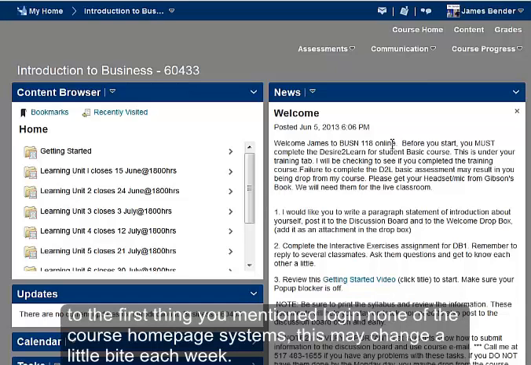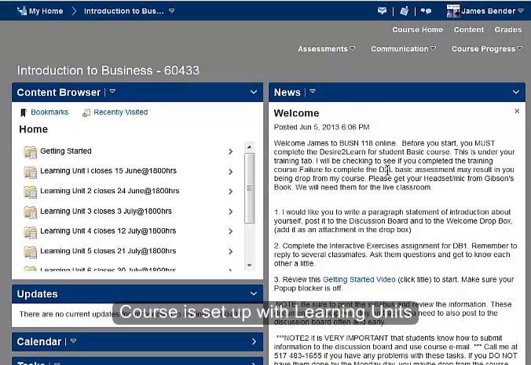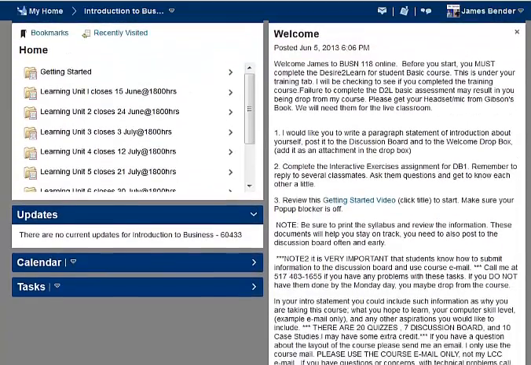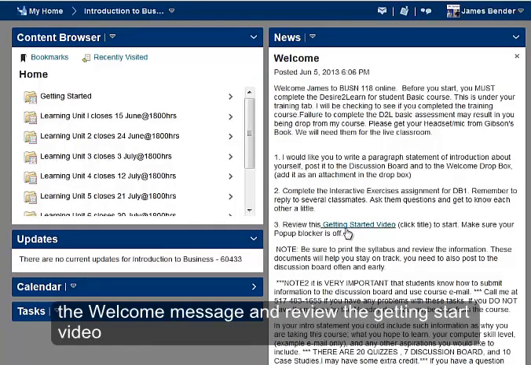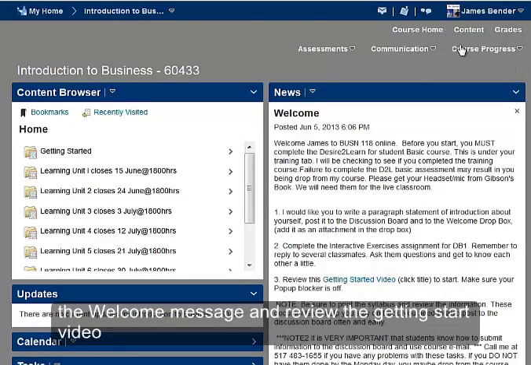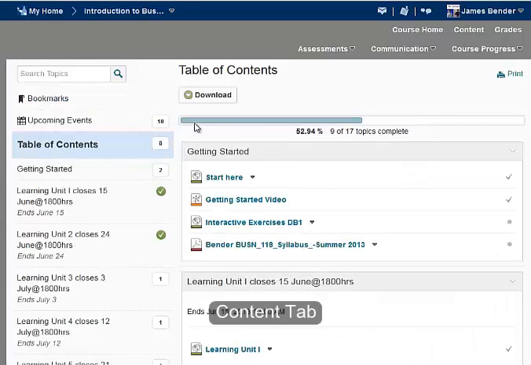So the first thing you'll notice is when you log in, you're on the course homepage, and it's set up like this. This may change a little bit, this content browse. This all depends on when you browse, but this will be consistent when you see these news messages. This course is modularized, so for each module I'll put up a comment about the module and some key facts. Again, read this welcome message and this getting started video. This is the one that I'm doing right now, so once you get to that, it's going to be posted under the content tab.